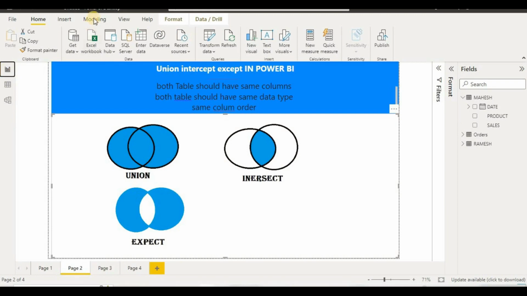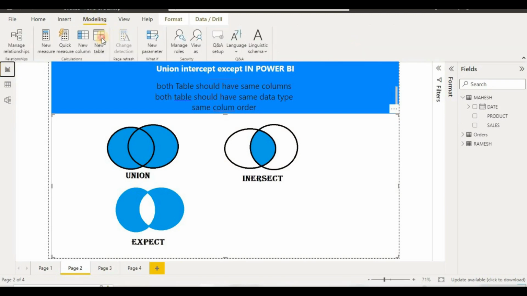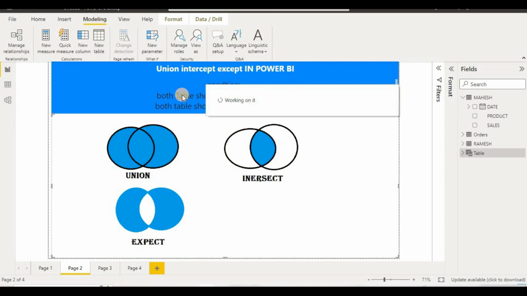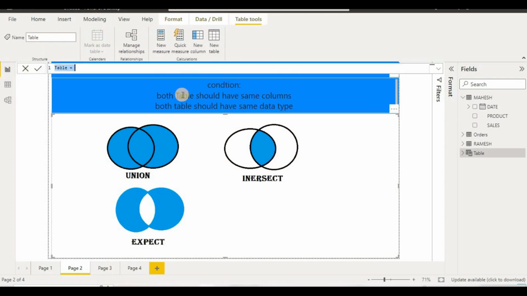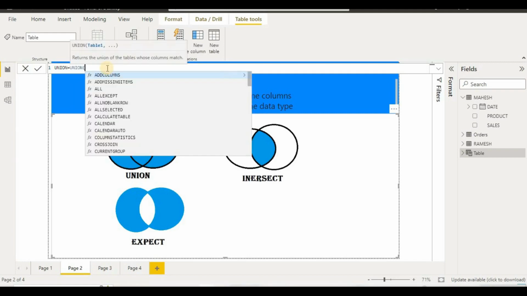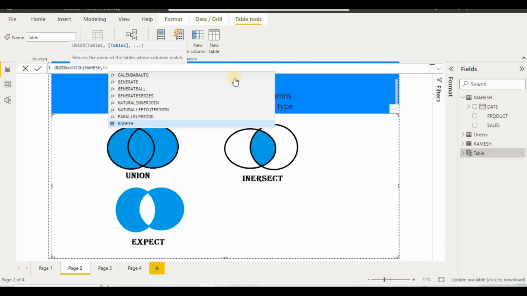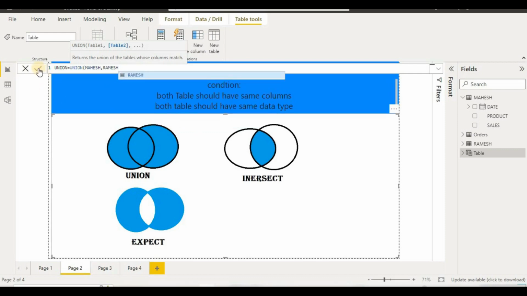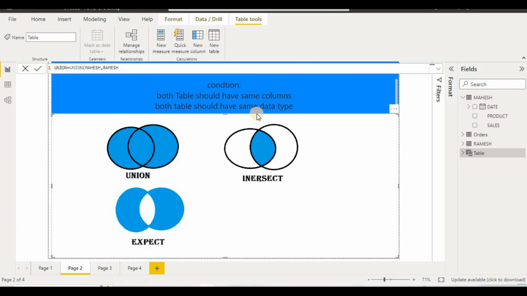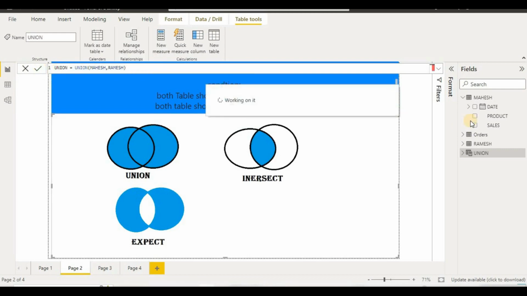I will go to Modeling and take a new table there, and I will give it the name Union so that we can identify it. Then I will give the formula, UNION, open it and give the name of one of my tables, Mahesh, then a comma, and then the name of my second table, Ramesh. I have created a new table with the name Union.